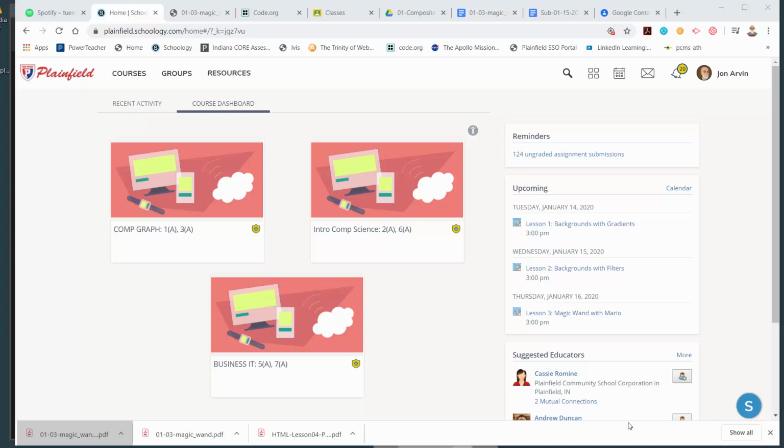Well, here's what's coming up today. We're going to start working on removing images from their background so that we can use them in a composite. All right, so let me show you how this works.